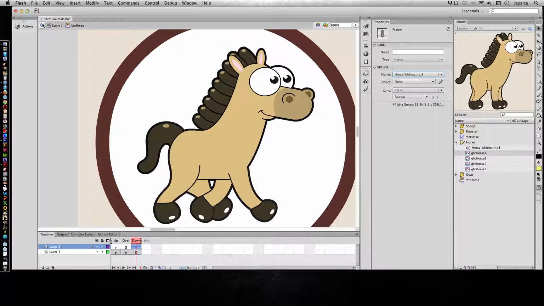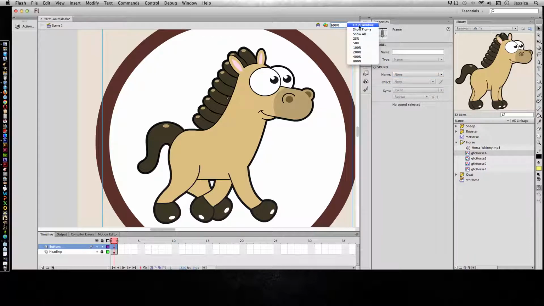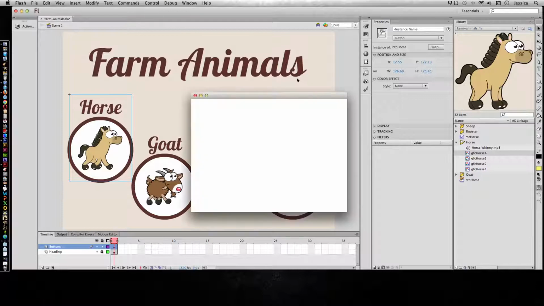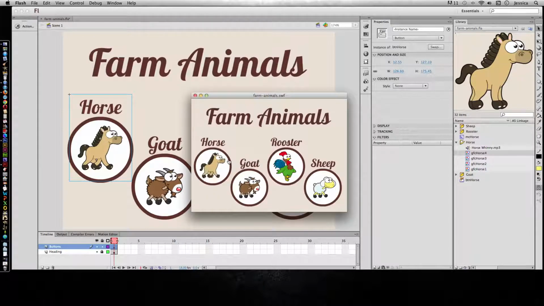So let's see what we've got going. We'll go back to scene 1 and we'll zoom out and test. And now when I roll over, the horse should move. And I do see some things that I might want to tweak. There's some weirdness happening there, so it looks like I'm going to need to position this horse a little bit, fine tune it. But as soon as I press down, I should hear a horse whinny. Okay, so that's how to make animated buttons by using both a button symbol with a nested movie clip inside of it.